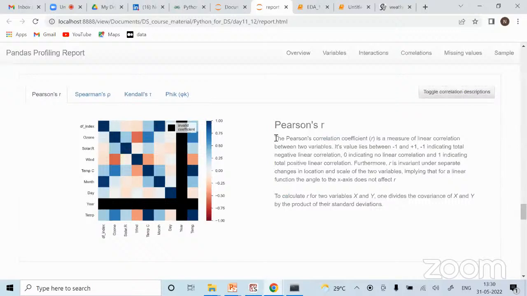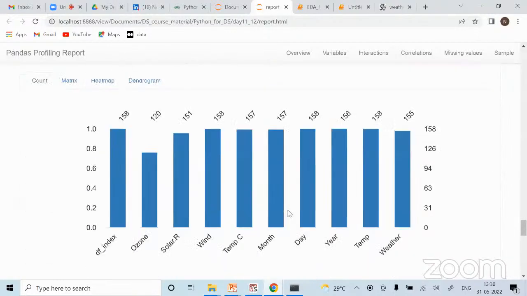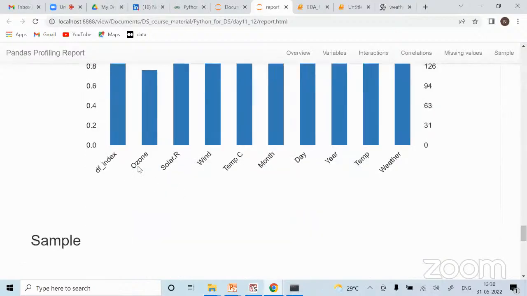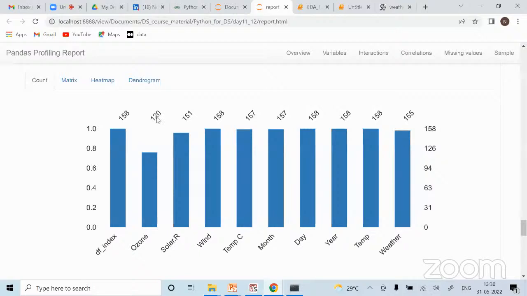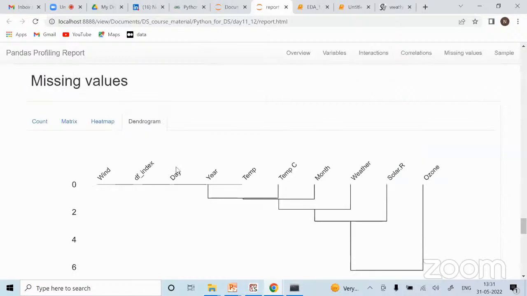So it tells you what exactly Pearson is. It is a measure of linear correlation, its value lies between -1 and 1, 0 indicates no linear relationship, right? So all these details it will give you. Then you have the missing values section, where you can get which column has the highest missing values. So you know ozone has the highest and all these things. In the matrix you can get it, heat map also you can get, so we already saw heat map, right? Dendrogram format also you can get. There are a lot of things, but not everything is relevant. I'm just telling you whatever is relevant and really important.